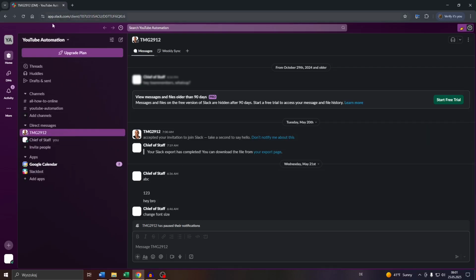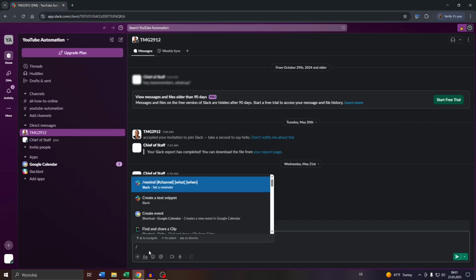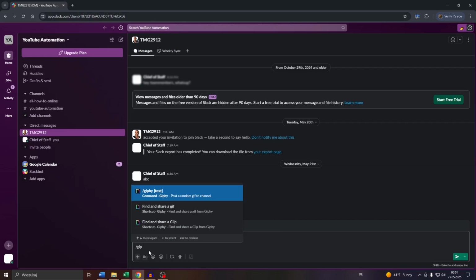Head over to your workspace on Slack and let's assume you would like to send a contact of yours a GIF through a direct message on the left hand side. So let me go with that contact here. Basically all you will need to do, guys, is start a new message by using the text box here at the bottom and type in the command /Giphy, just like that. And after that, simply enter the name of the GIF you would like to send.